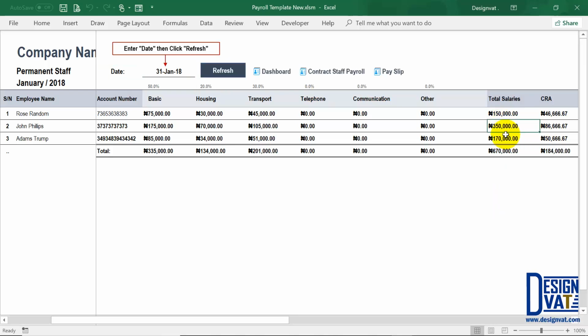There we go. But if I change the date now to July, which I think is when we did the salary review, and I click refresh, we should now see the salary has increased to 370. So that's how dynamic the template is, 370. Any payroll you generate before the review date will use the existing salary as at that date. Okay, so I hope that's clear.